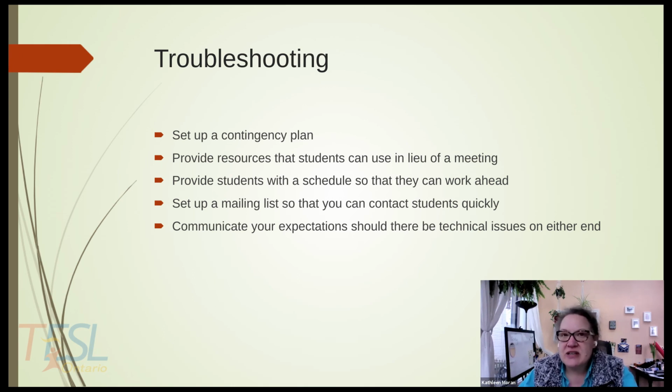You also have to understand that students will have these problems as well. So you want to communicate what your expectations are if there are technical issues. So for example, at Conestoga, we have to record our Zoom meetings, and the students are expected to watch the Zoom recording if they haven't been able to make it to class. So you want to make sure that you understand there will be times that technology does not work and that you have something to fall back on if you have an issue.